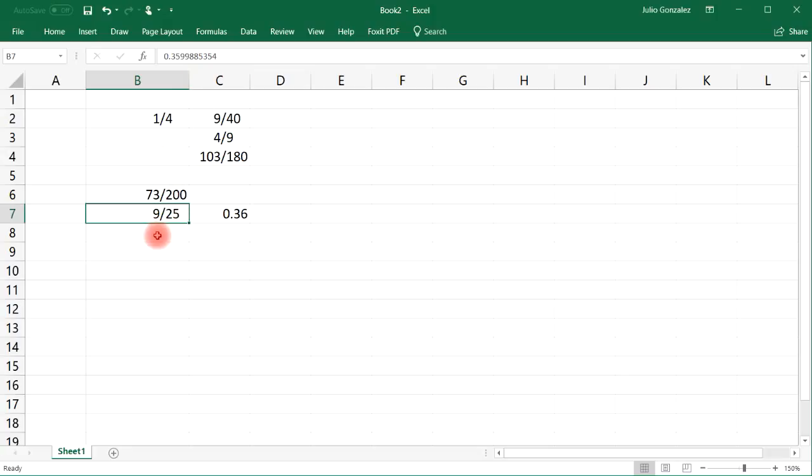The exact answer for that is 1256 divided by 3489. Well, let me convert that into a decimal using the equal sign. And so that's the number that we had here. They rounded the last digit.